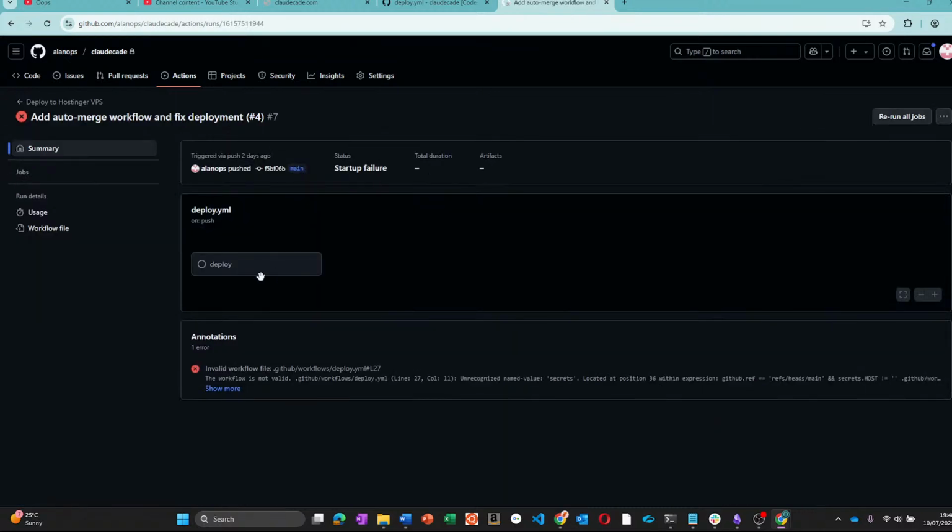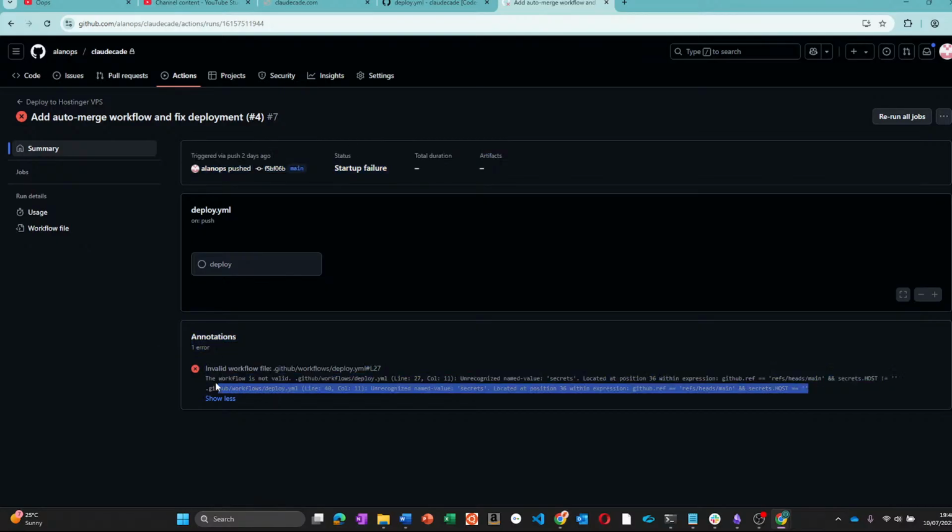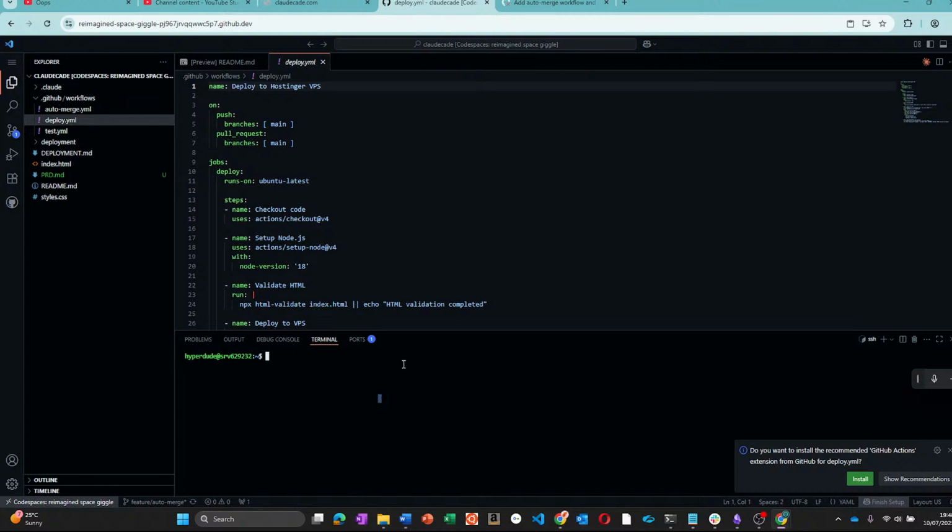Okay, got a bug in our pipeline. Invalid workflow file. Workflow file is not valid. Line 27, column 11. Unrecognized name value secrets. Okay. Let's go back to this. Just going to come out of the server.